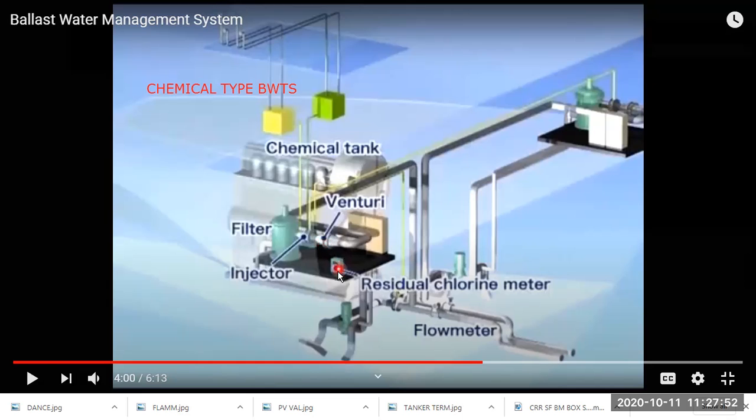And then to control the injection of the chemicals, we have a residual chlorine meter and the flow meter. After treatment, the ballast is going back to the ballast tanks, and for discharge also we have a similar line. So let's see the system in detail.